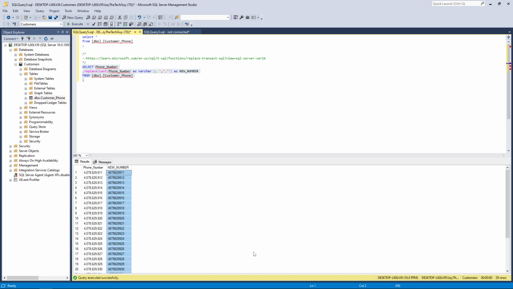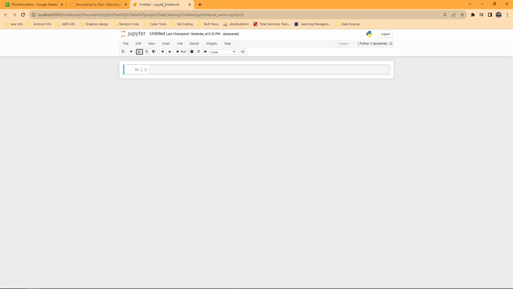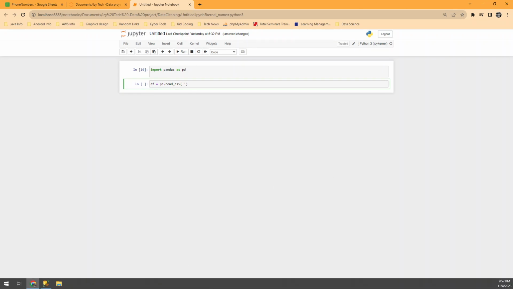And now let's talk about the last option, which is my favorite that I like working in now, Jupyter Notebook. So to do this, I'm going to use pandas. Import pandas as pd. Now I'm going to create a new data frame and do pd.read_csv, and I'm going to show you a little trick here. So let me show you how the file looks.